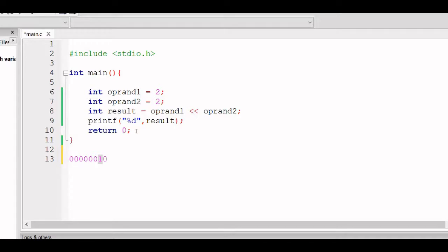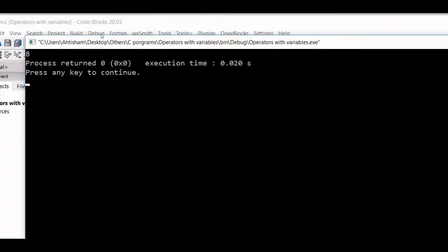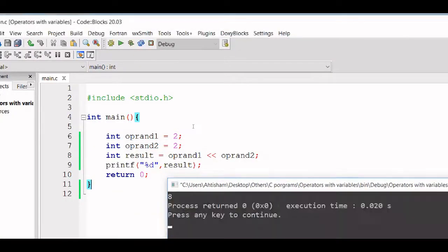So instead of shifting this by 1 position, I need to shift it by 2 positions. So this will be shifted to not this but this. Similarly, this will be shifted to not this but this, and whatever remains will be filled with zeros. So this is the answer that I will get, which represents decimal number 8. So if I run this, you see an output of 8.